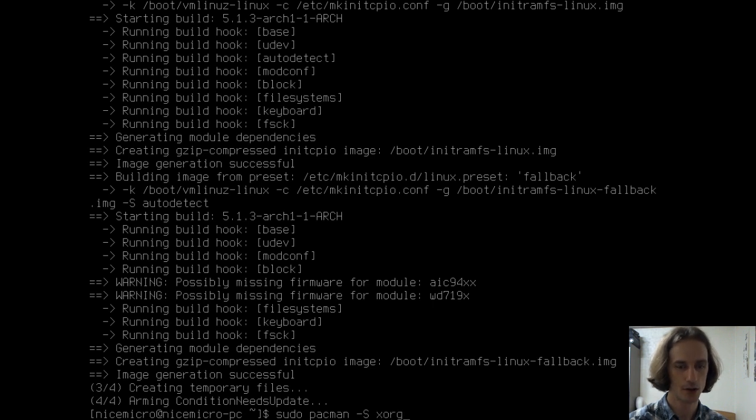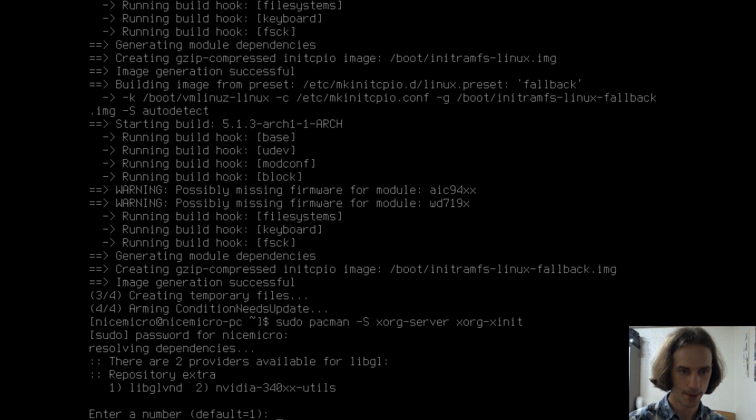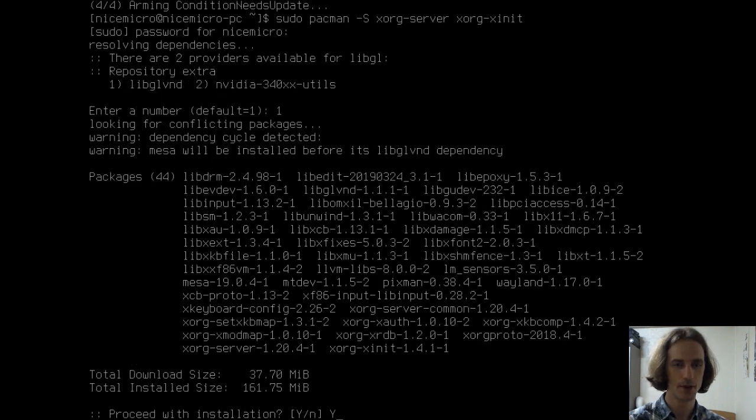So we need xorg-server and xorg-xinit to be installed. Let's choose the first one, mainly because we are on a virtual machine with a virtual VGA card. If you have an NVIDIA card and you are installing it directly to your system, then maybe choosing number two is the better idea. But I am not 100% sure about that, so I will test it out later on the real machine, but in the virtual machine, number one will be the good choice. So let's proceed with the installation.